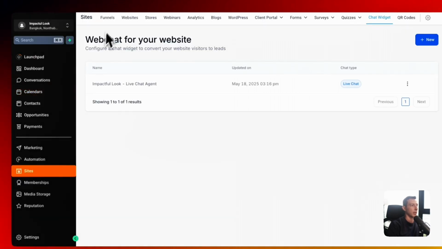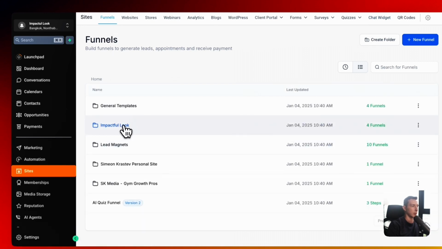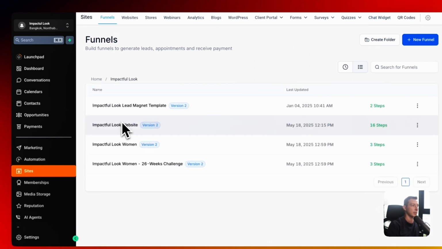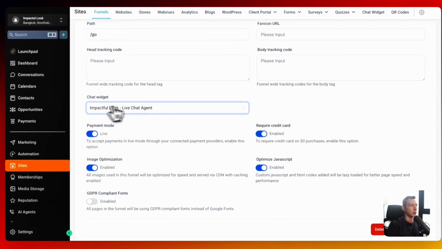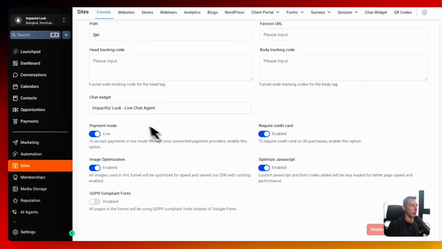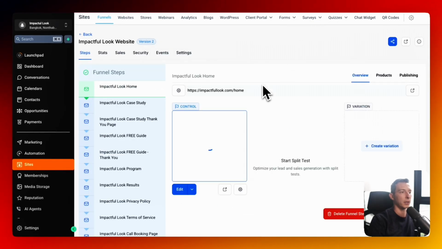Now we've got to come back over to our website that we also built on GoHighLevel. So we come over to Impactful Look. This is where I have my website. Click on website, click on settings, come over to chat widget and install the new chat widget that I just got, Impactful Look Live Chat Agent. And we're going to test how it looks and works.